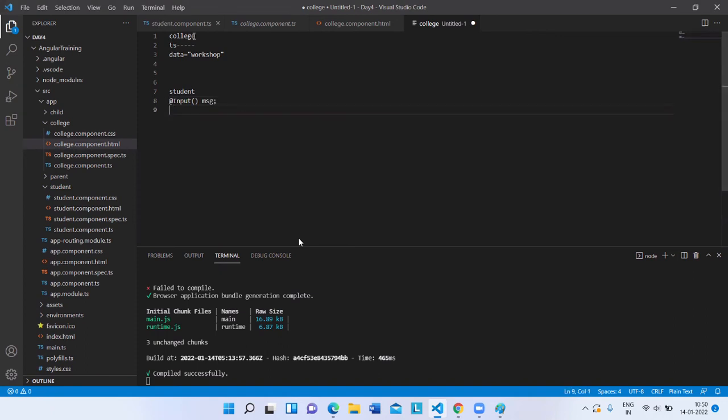Now here in the HTML file, I am just invoking the app-student. So now this is the property. For this particular property, I wanted to bind this particular message. So now I will just tell that message is equal to, I'll just give this particular data here.